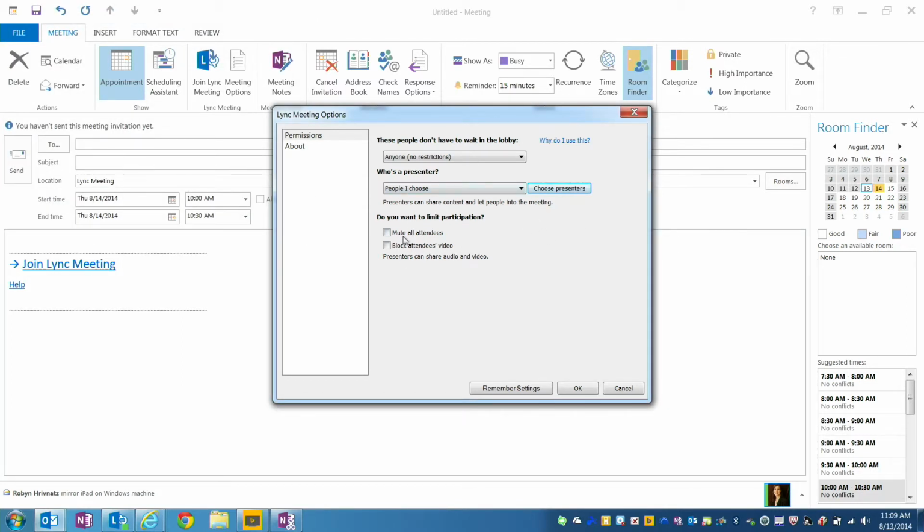Now the other option that you might want to look at when you're creating a meeting is, are you going to limit the participation of your audience? So the first option allows me to mute all attendees. That means that they won't be able to come off of mute, they won't be able to speak unless I choose to unmute them. By default, everybody coming into the room would be muted.